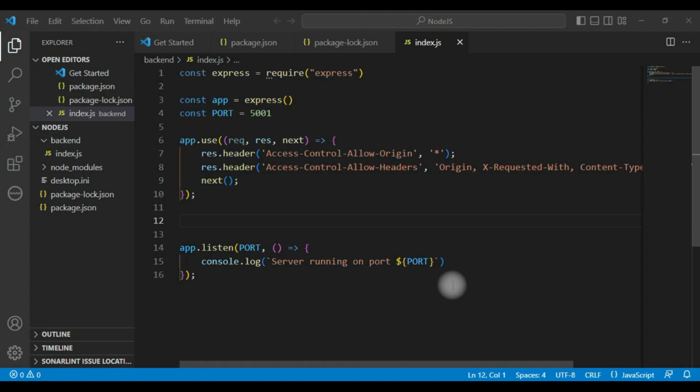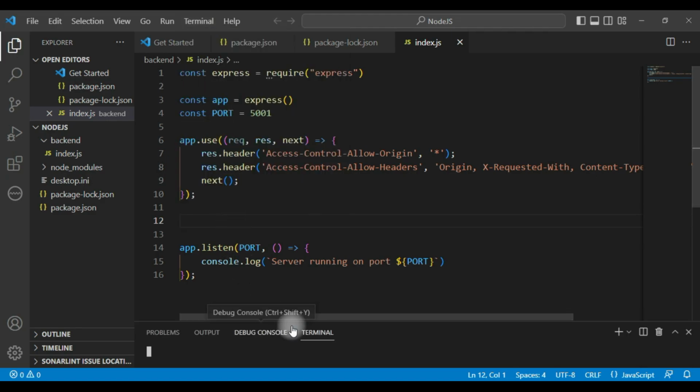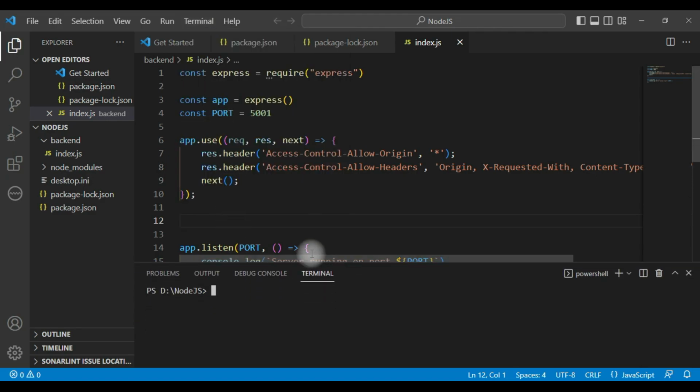In this video, we test that our server is running correctly. So in terminal, let's run our server: npm run dev.